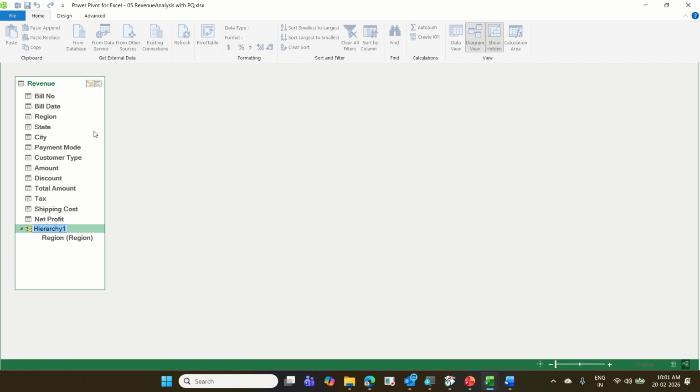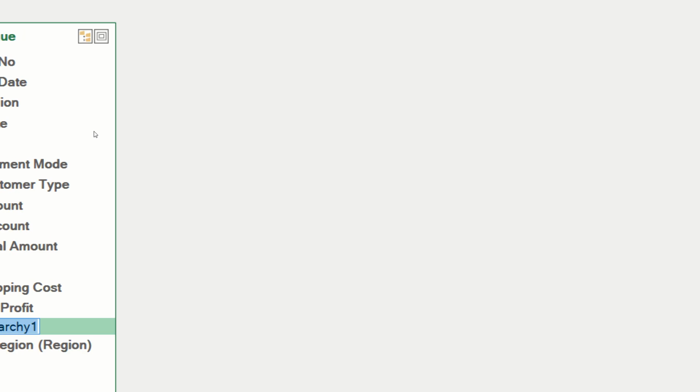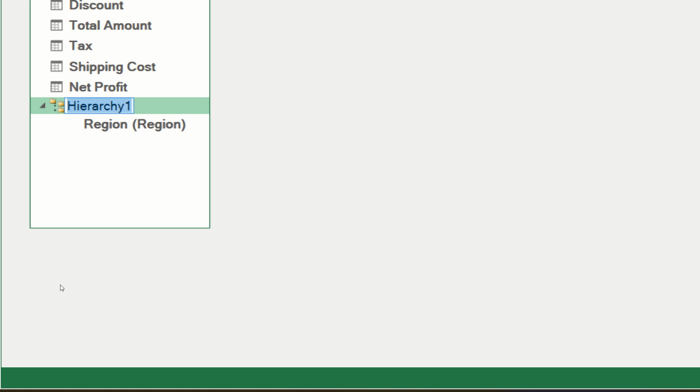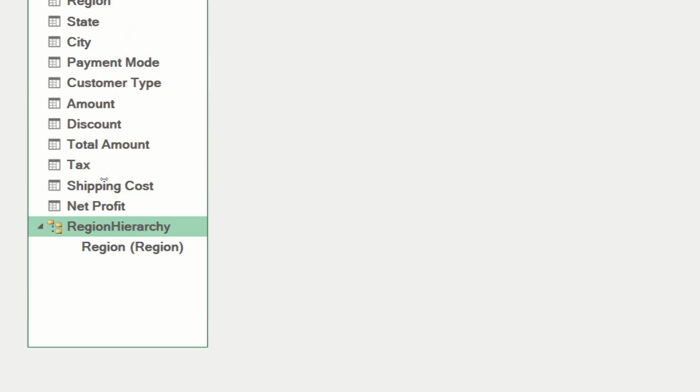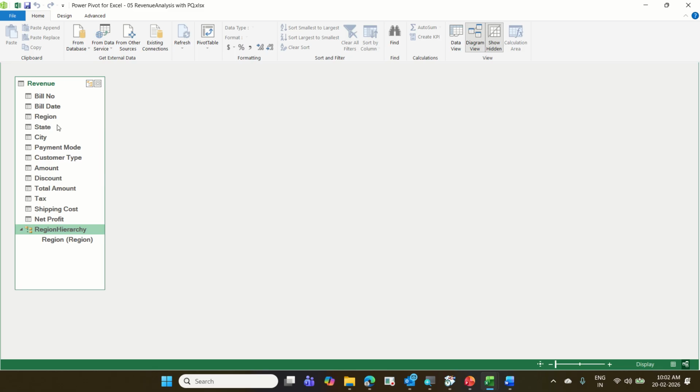It has created a hierarchy with the name Hierarchy 1. Under Hierarchy 1, you can see region is already added. If you want to keep it as Hierarchy 1, fine, or you can give it a name. I will rename it Region Hierarchy. You can give your own name, that's your wish. No problem with spaces or special characters. I have given the name Region Hierarchy. So first is region. Second, state. Two methods. Select the state.